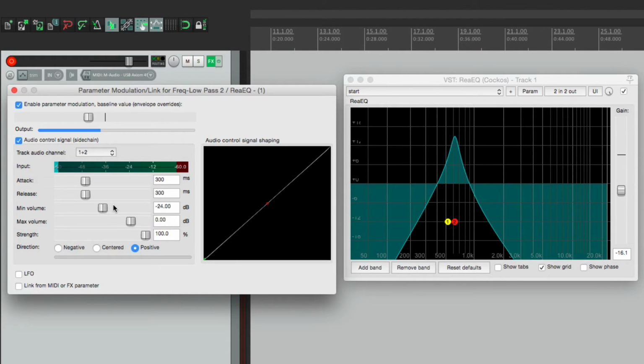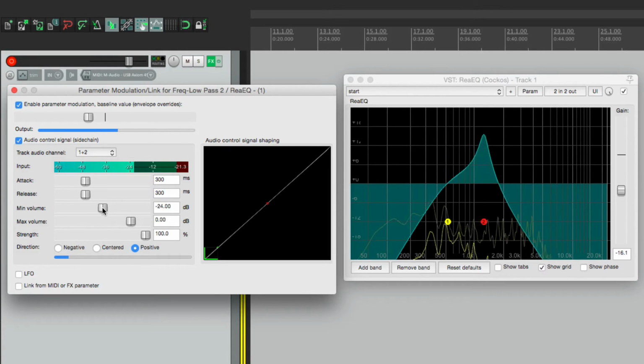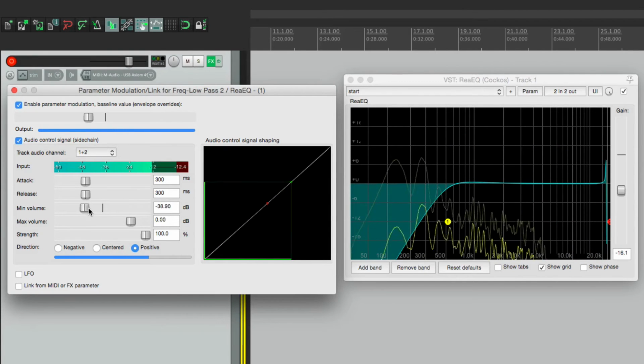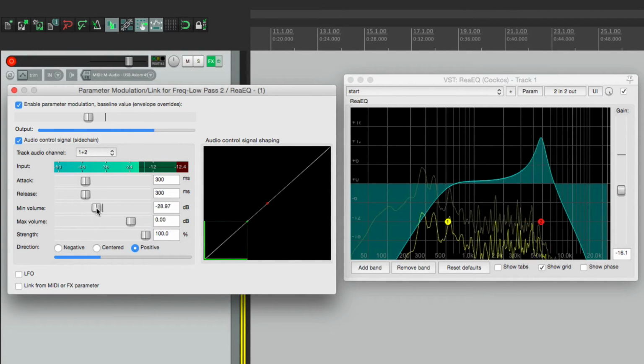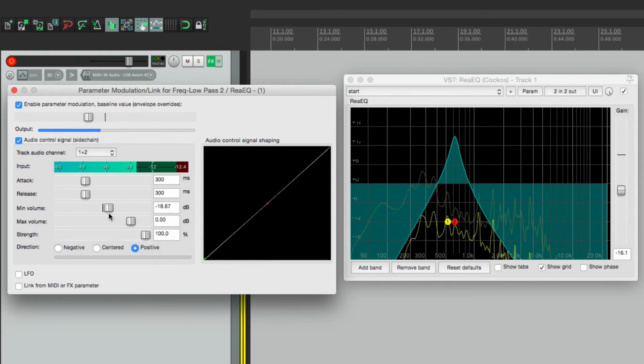Now the most important parameter is this one right here, minimum volume. That's kind of the threshold for the effect. Check it out. It's kind of like a sensitivity control. Then we can adjust our baseline to offset it.